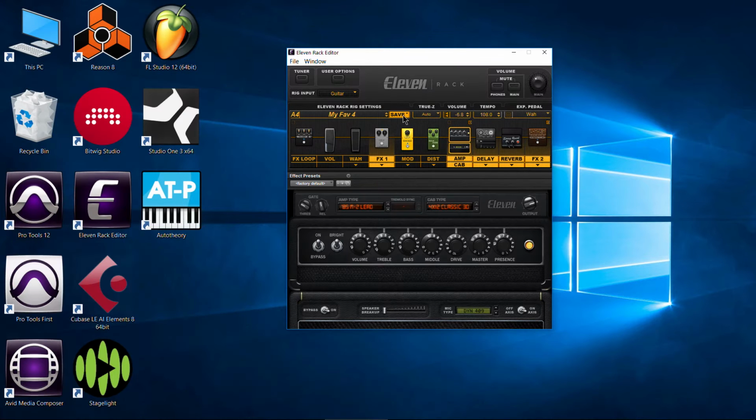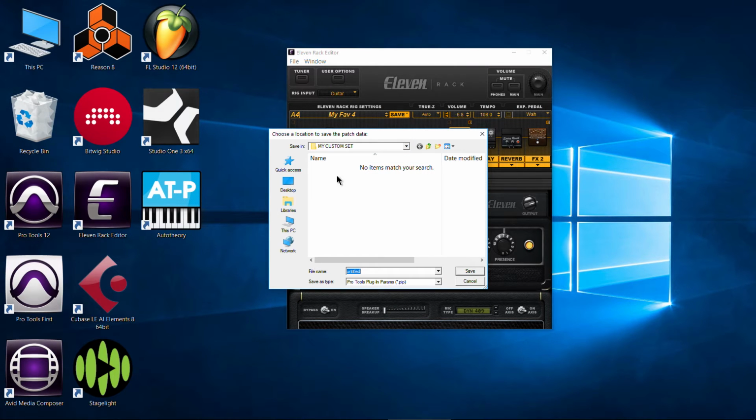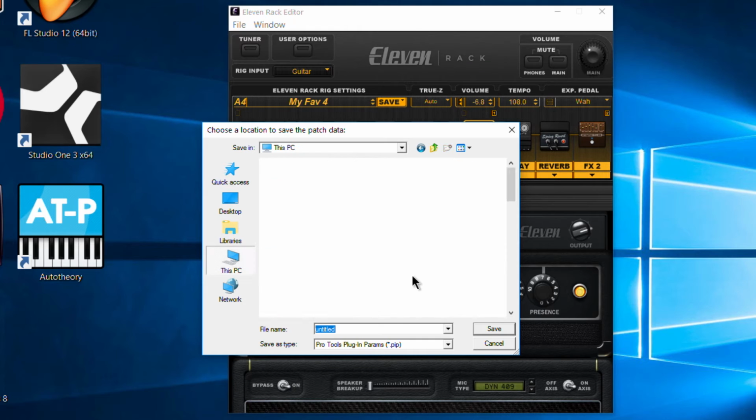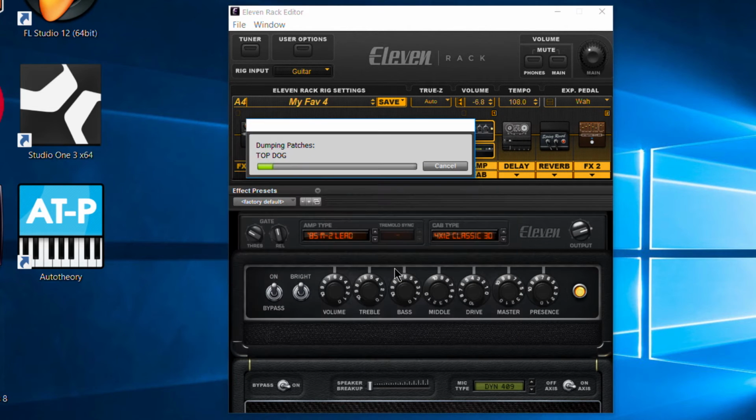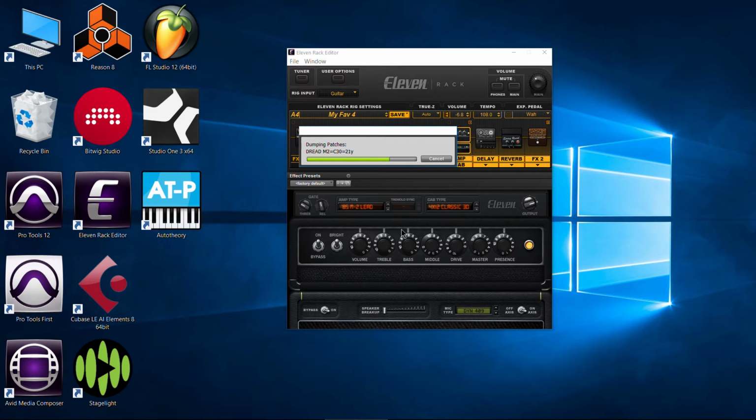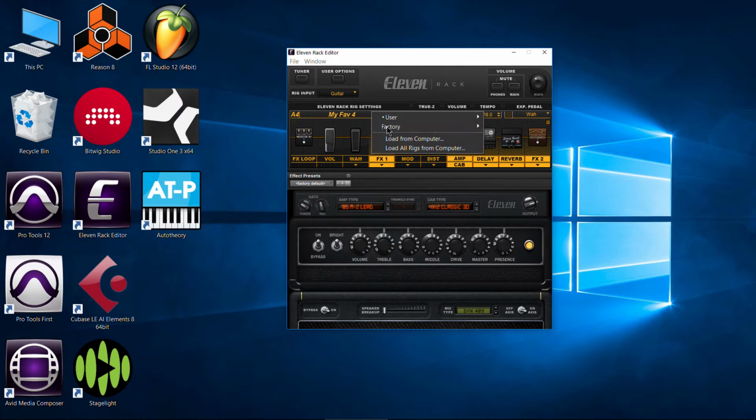Actually, the first thing we need to do is save all rigs to computer. So we have our basic XML as we already know. So we're gonna call this, we'll just call it my rigs, and put that into downloads. Again, I wouldn't actually put this in downloads, but that's where I'm going to put it right now. So this is going to dump all 104 user rigs onto our computer. Okay, now we're done there.